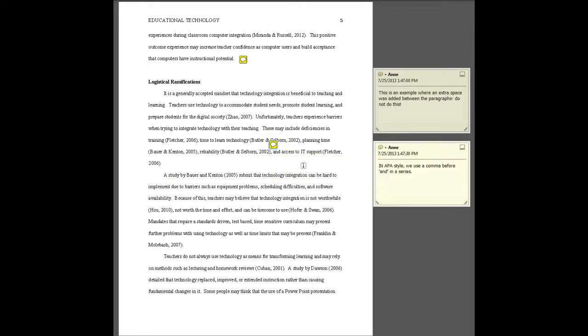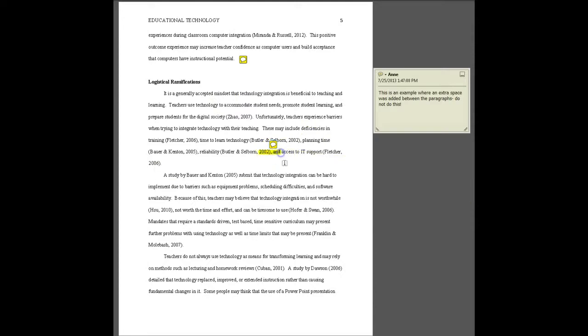You'll notice in this sentence that there's a series of things followed by commas. In APA style, when we write a series of things, we use that final comma. You can see it right here. That final comma before the and. It's very important to do this in APA style.